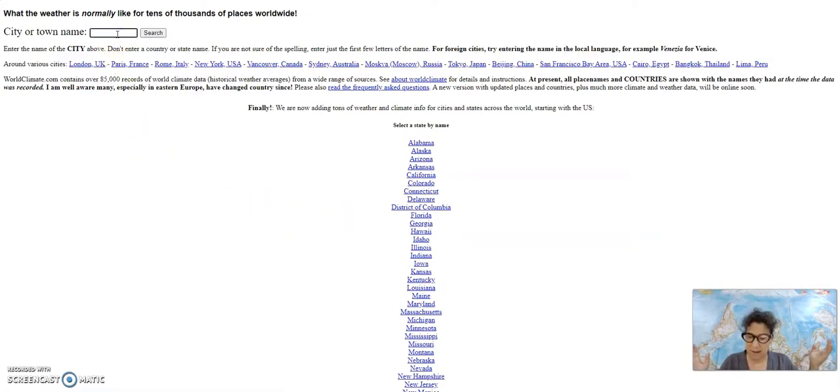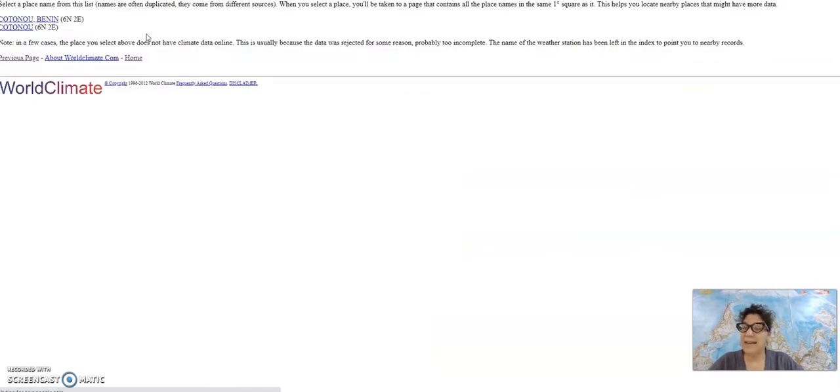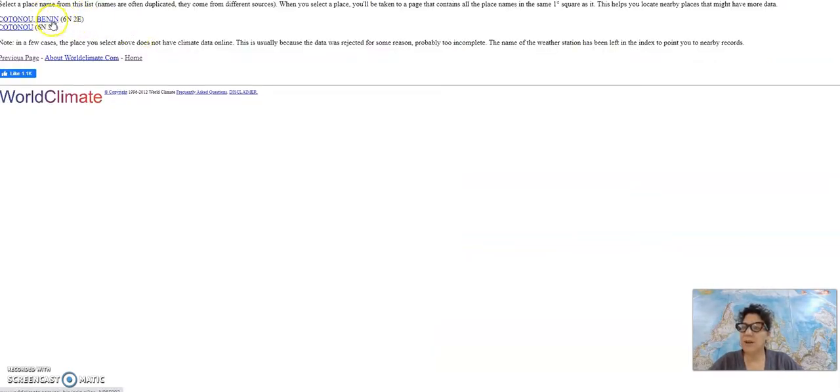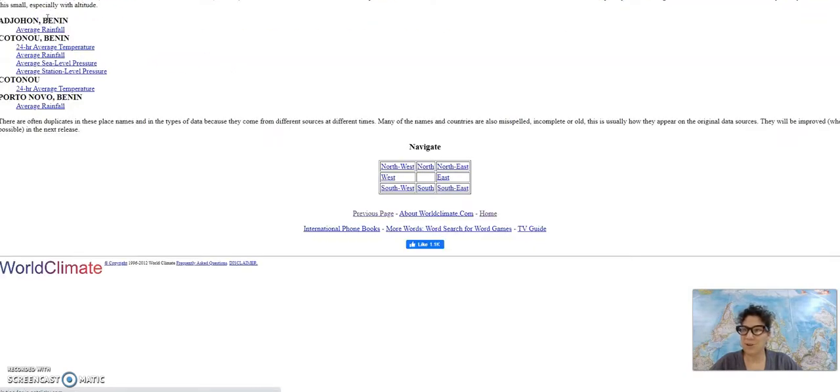So like if I write my capital here, let's say I chose Benin. That's where I am right now. And I type in Cotonou and click on search, hopefully the data. Yeah, so it gives you the coordinates for Cotonou, 6 degrees north and 2 degrees east. And then it's going to give me some climate data for Cotonou. So let me click on that just to show you.